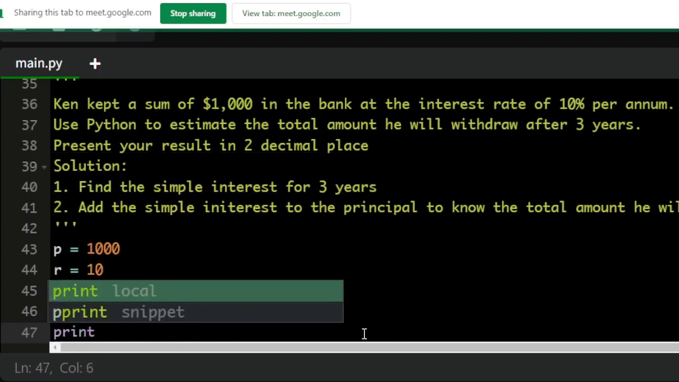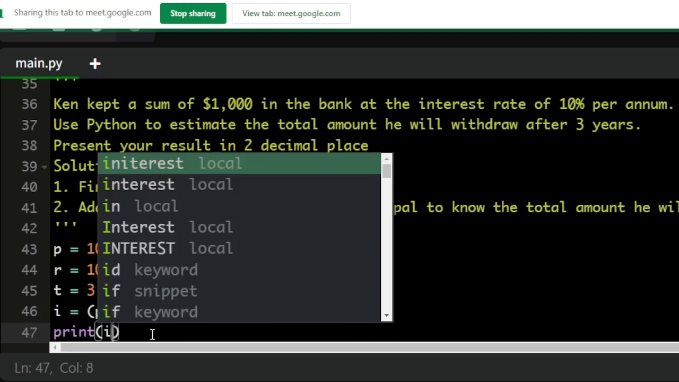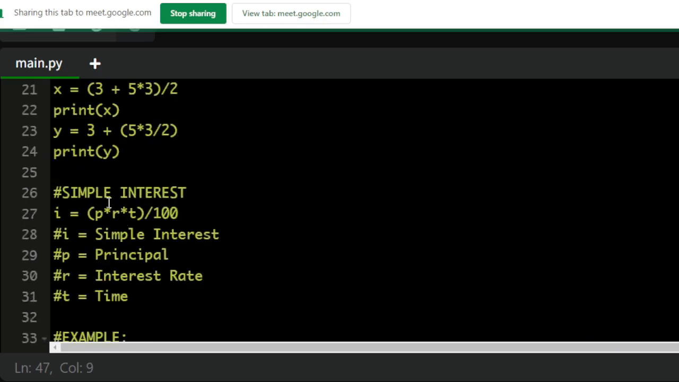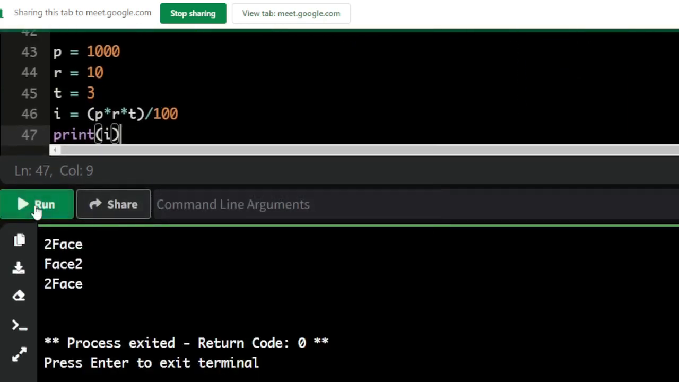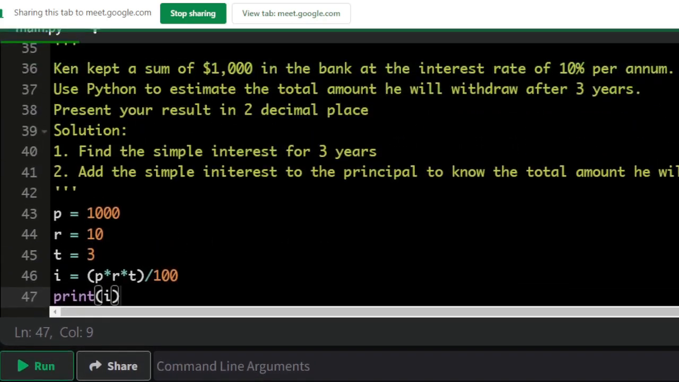So let's say we want to know the interest first. You can just say print I, and by the time you run it, we all know the answer is going to be 300. So let's see how it works. 300 is correct. Do you understand it now? So 300 is correct.